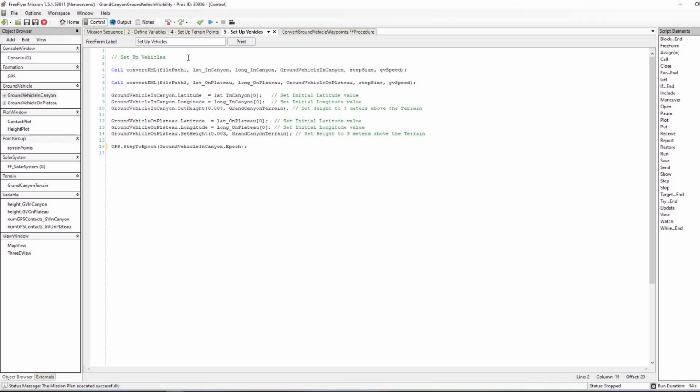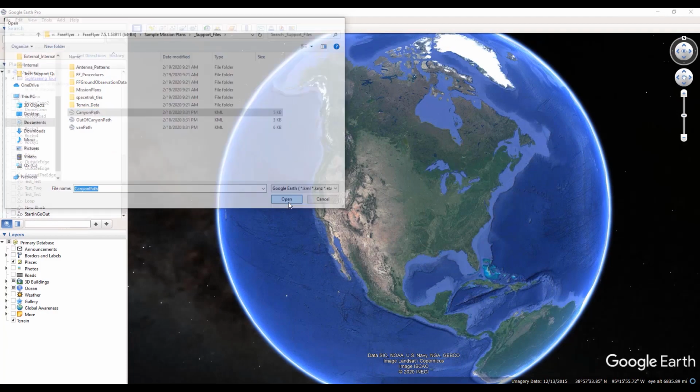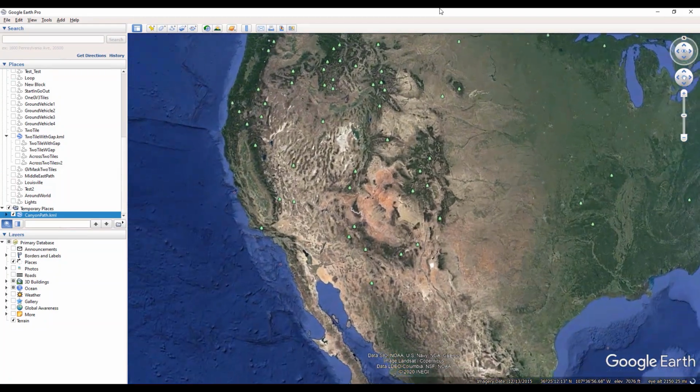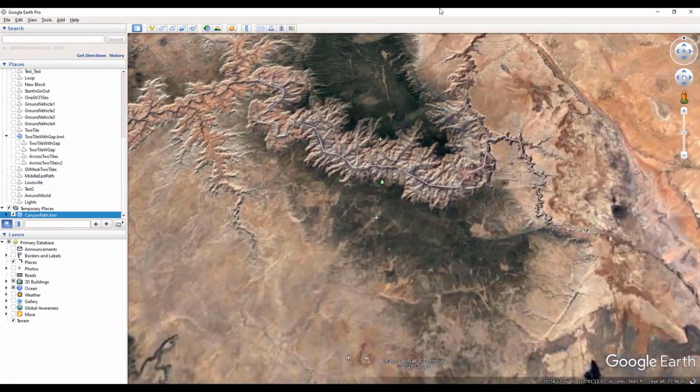Next, we will look at how the ground vehicles and the GPS formation are set up in script. As mentioned earlier, the ground vehicles use ground waypoints as the source of propagation. The Convert KML procedure, which is a procedure included with your FreeFlyer download, converts the latitude and longitude values stored in the KML file into ground waypoints so that they can be used as the source of propagation. The paths used in this mission plan were both drawn in Google Earth and were saved as KML files so that we could use the Convert KML procedure to convert the latitude and longitude values.